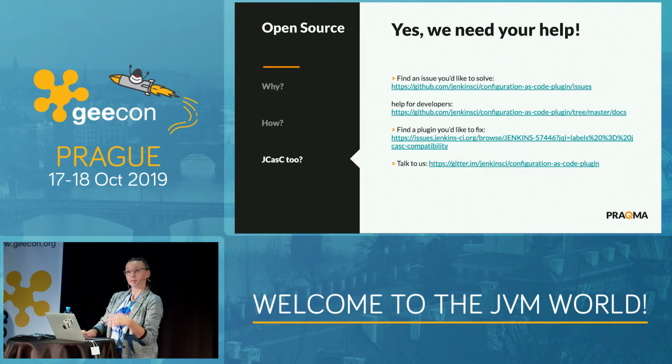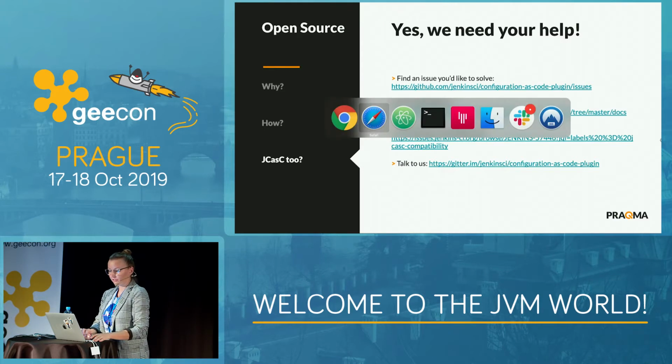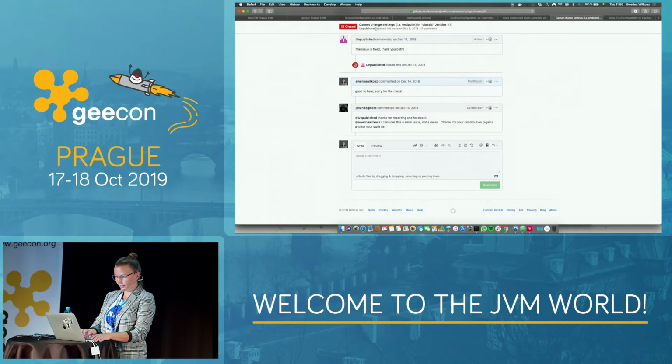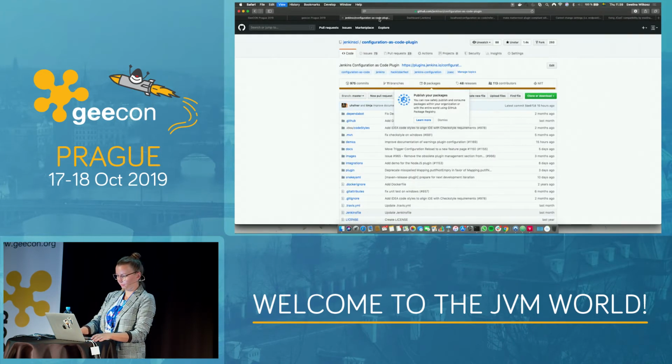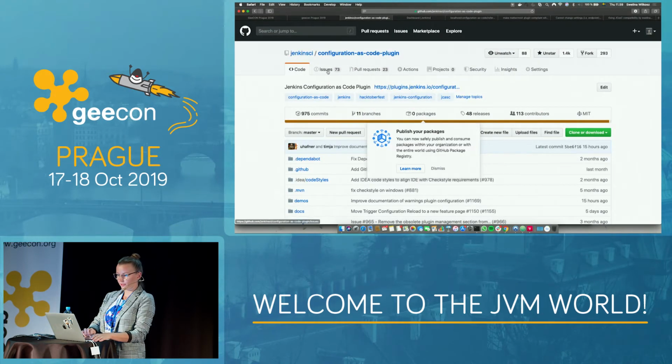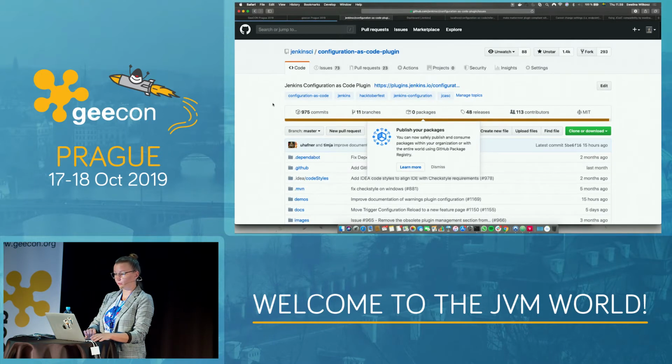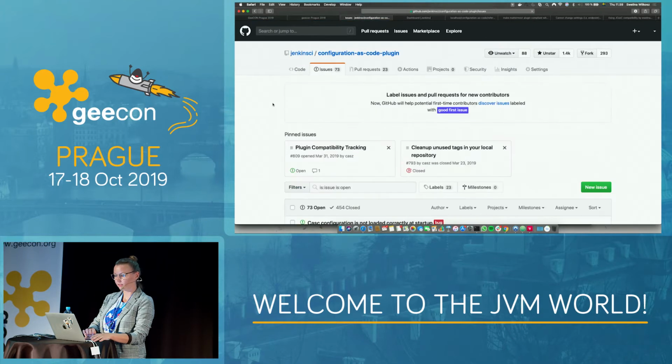So yeah, if you're looking for an open source project, there is always the configuration as code plugin. And I also think that it is quite a common practice. In the configuration as code repository, let's have a look at it. We have issues, and we have some labels that we'll see in a second.